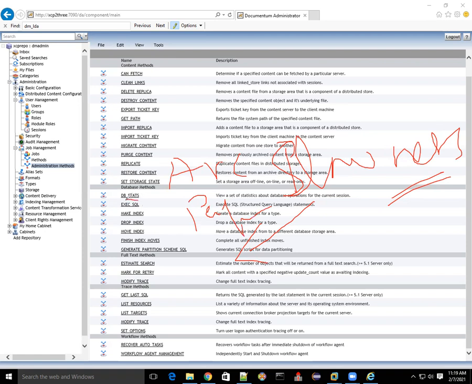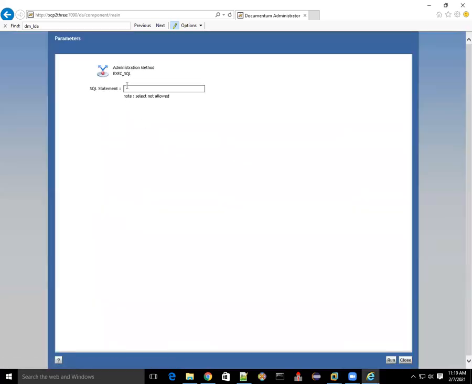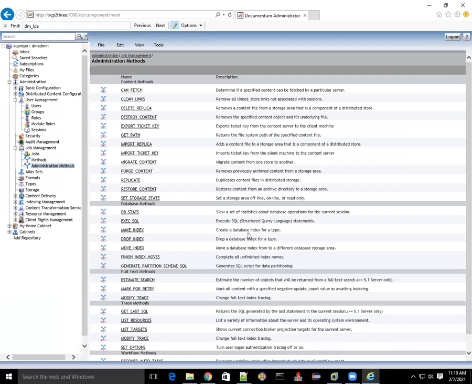You can write SQL and execute it this way. You can click on this, write your statement here and run. Let's say you write an update statement and execute, it will update the database tables.